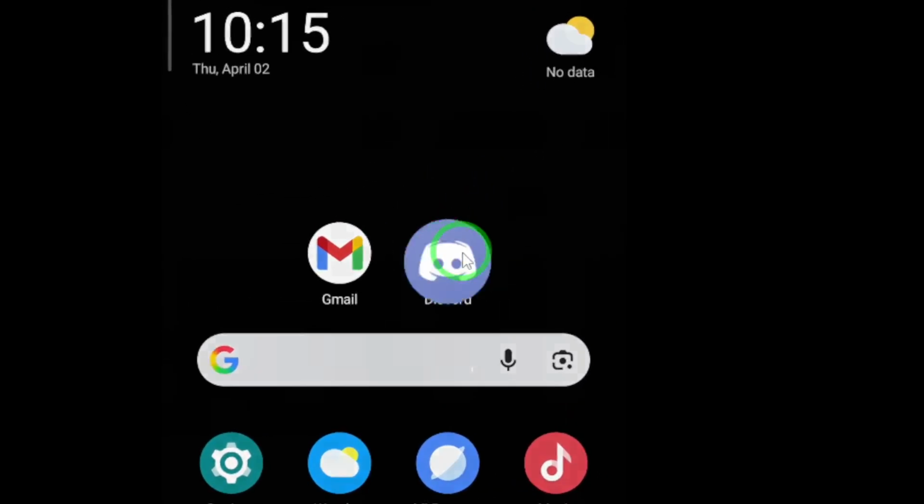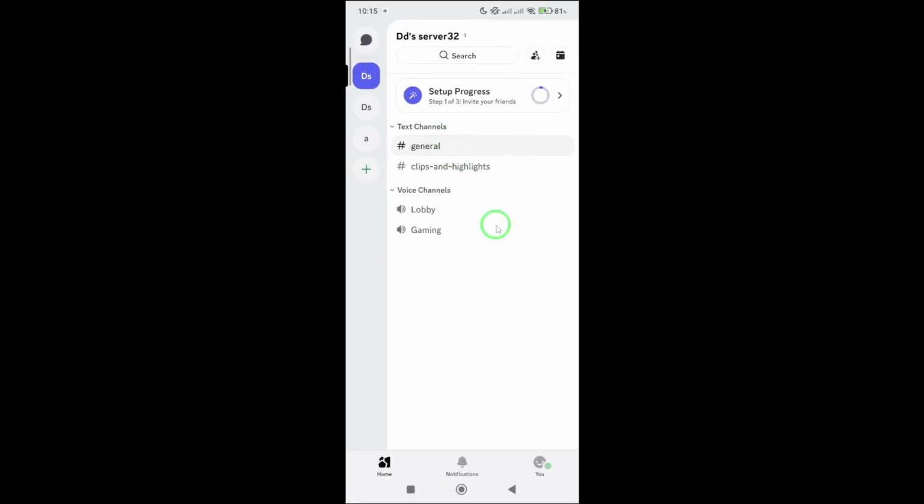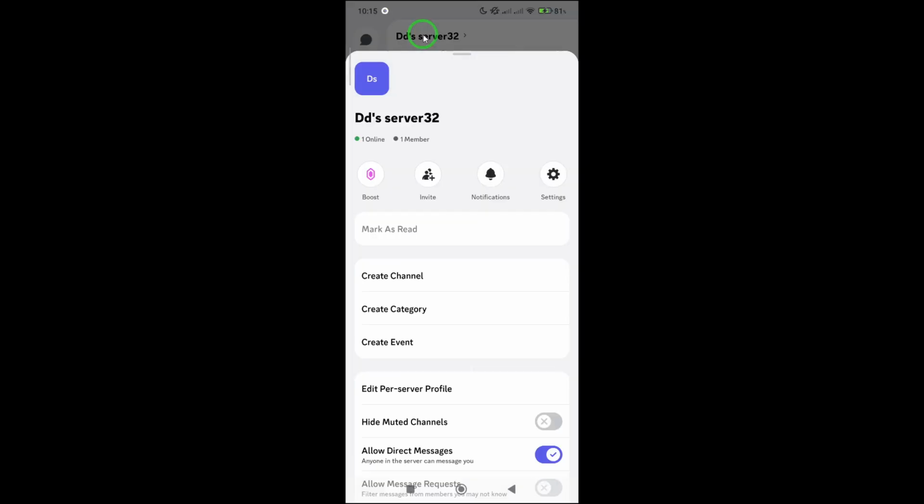First, open the Discord app on your device. Make sure you're signed in and connected to the server you want to manage. Once the app is open, go ahead and tap on your server's name at the top of the screen. This will open a drop-down menu showing a few server options.